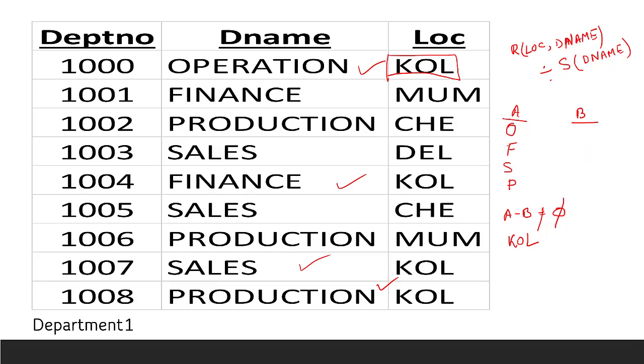Now for the fourth tuple, we are getting DEL. In DEL there is sales, so S will be there in B, and there is no other department in B for Delhi. So A minus B is not null. So Delhi will not be there. Similarly, it will continue for all the rest of the tuples also. And finally, we will get that only KOL is the location where all the departments are available.